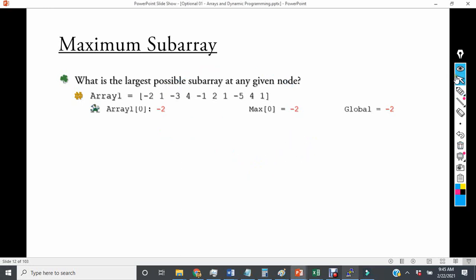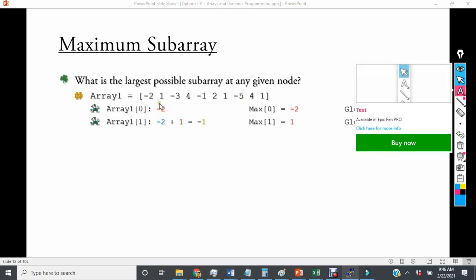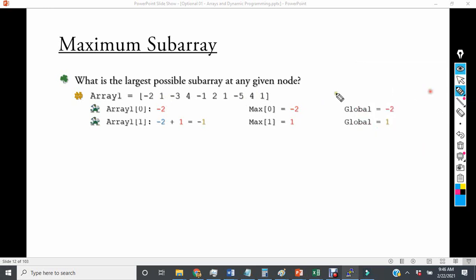So in this case, -2 plus 1 is -1. The current value of 1 is greater than -1, so therefore the max value becomes 1. And if the current max is greater than the previous global, then we're going to update the value.